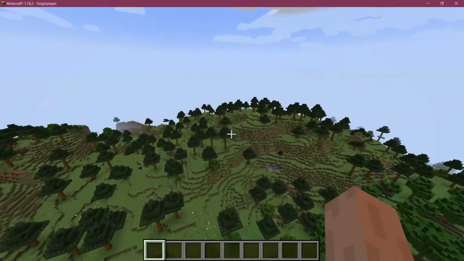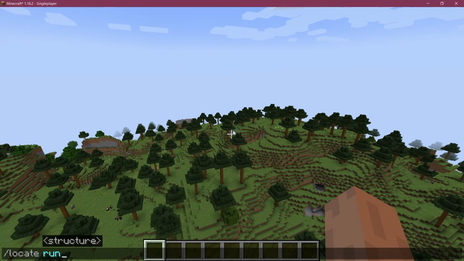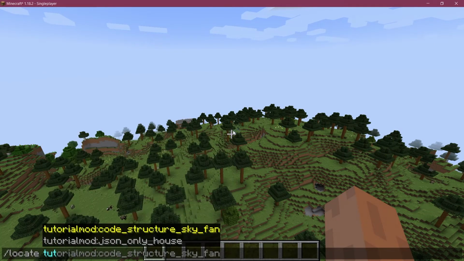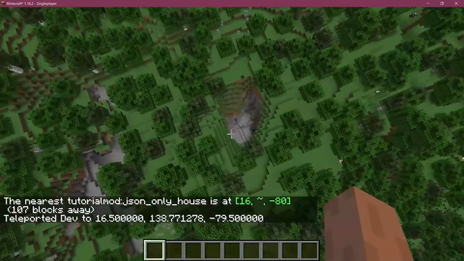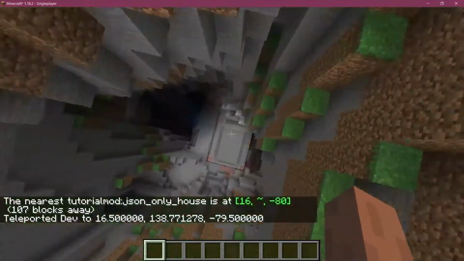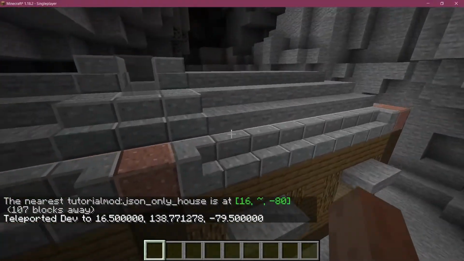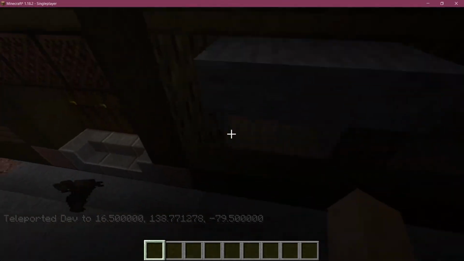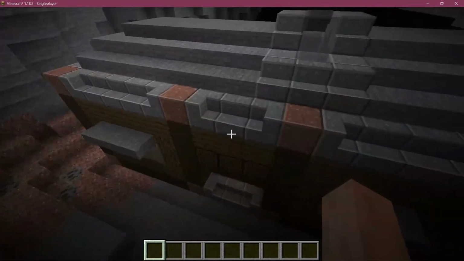We can't find it immediately. We can, of course, always use the locate command and then check for this, which should be tutorial mod JSON only house. And there we are, 16, 80. And it actually spawned roughly underground. That's kind of hilarious, actually. But it does spawn in full. So you can see both sides are intact. And this is the normal side, actually, but not the golden side.